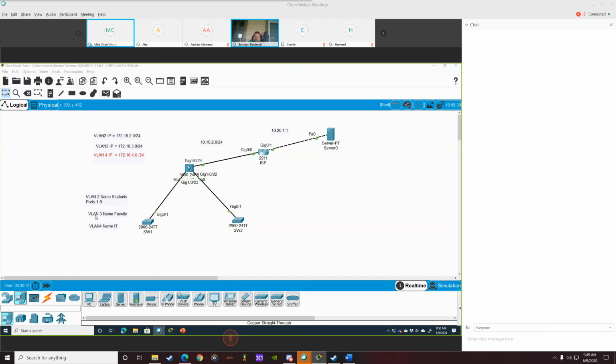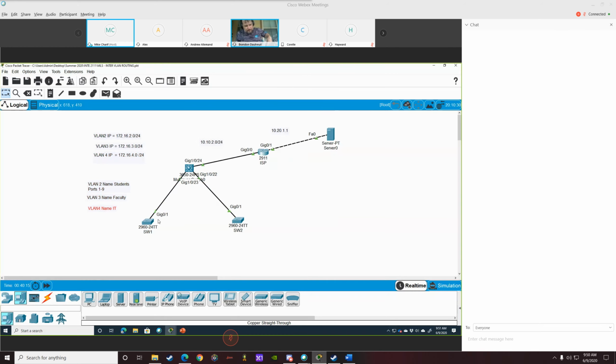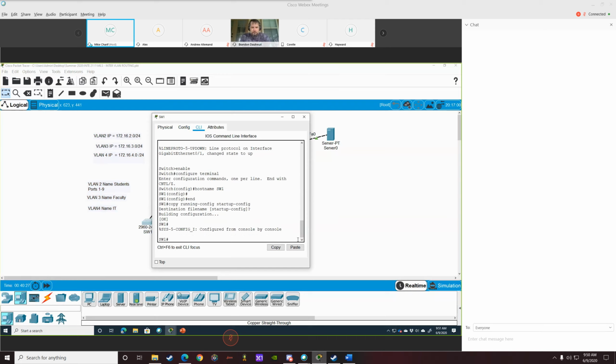Okay. So at this point, I need to plug in devices to each VLAN, and I need to configure that switch with VLAN. So the way you can do that, let's go create the VLANs first. Just a quick review. So I'll go to config T.